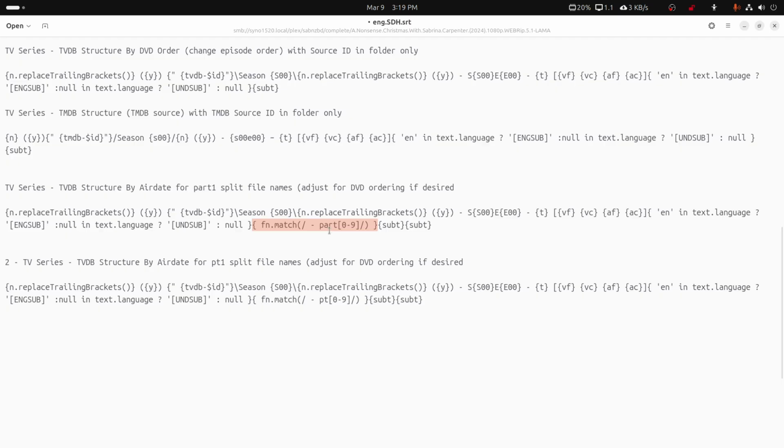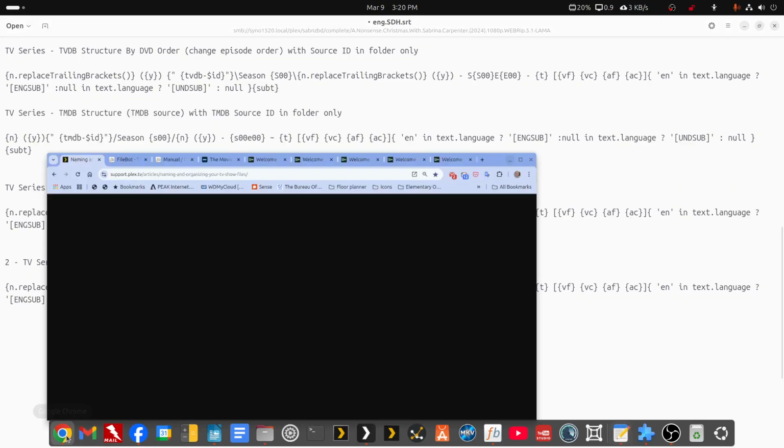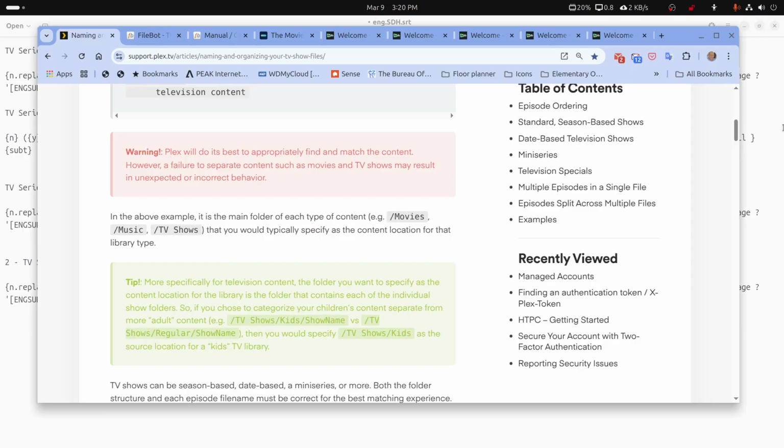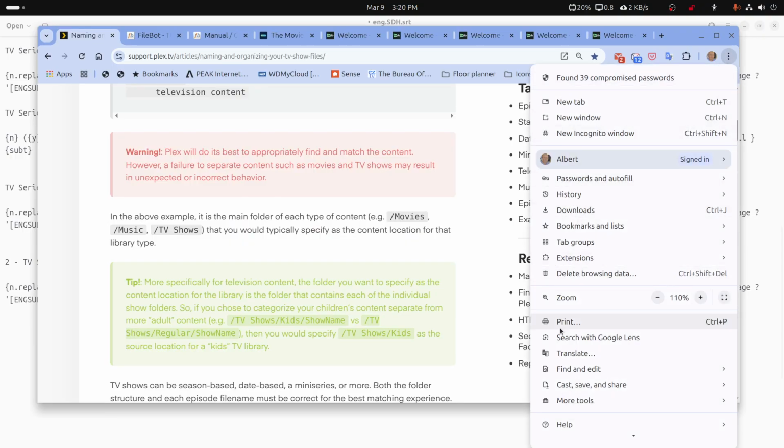Without this, Filebot would detect each part as a duplicate, and when you skipped one, only the first part would be renamed, and then you'd have to fix things manually. But this only works if you've labeled things part 1 and part 2. This works if you've labeled things part or PT 1 and 2. So let's go back to our naming guide and let's search for split.